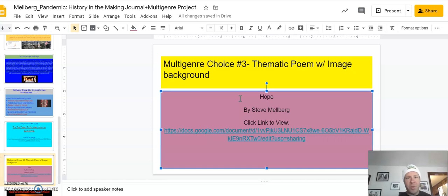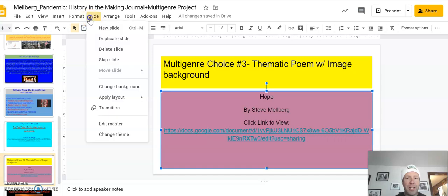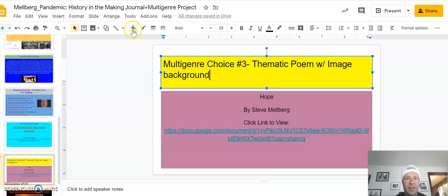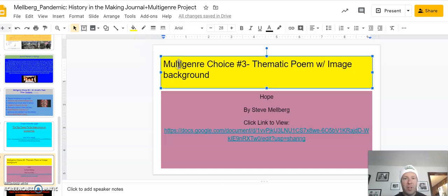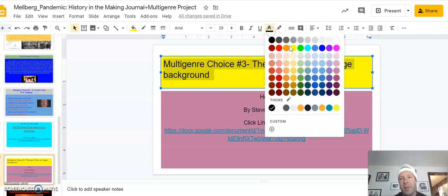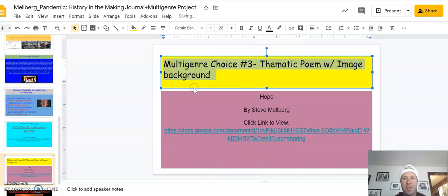A couple bells and whistles. Most of you know that if you click on slide, you can add transitions. I'm going to show you how those work in a minute. If you click on this little thing here and you're in a text box, you can change the colors. Obviously, if you click inside a text box and you Control A, you can go ahead and change the color of your font. You can also change the type of your font. For instance, I'm going to change my font there.